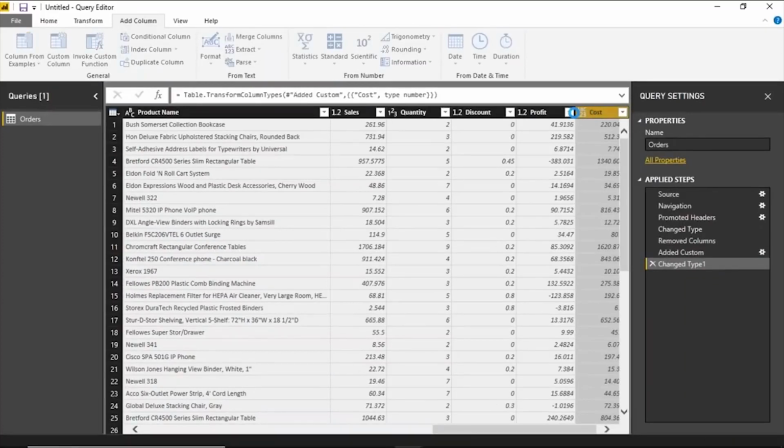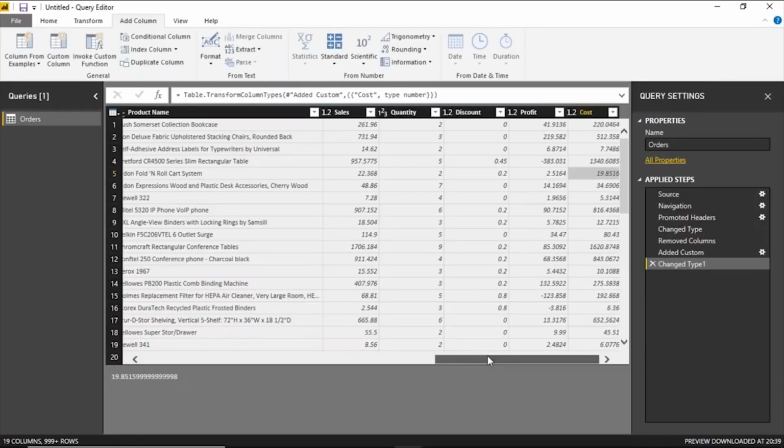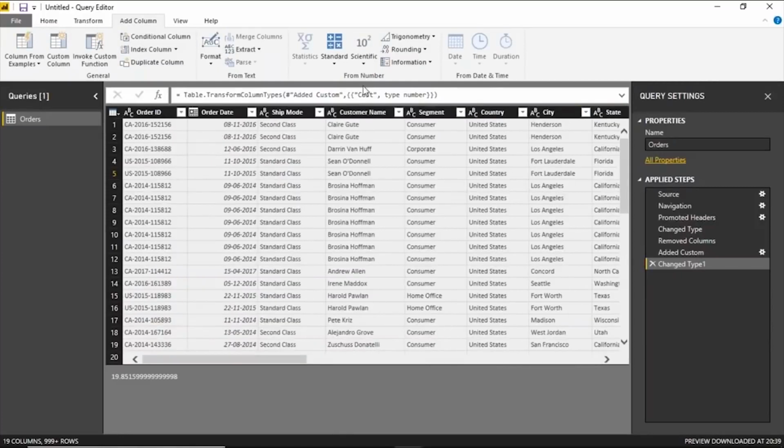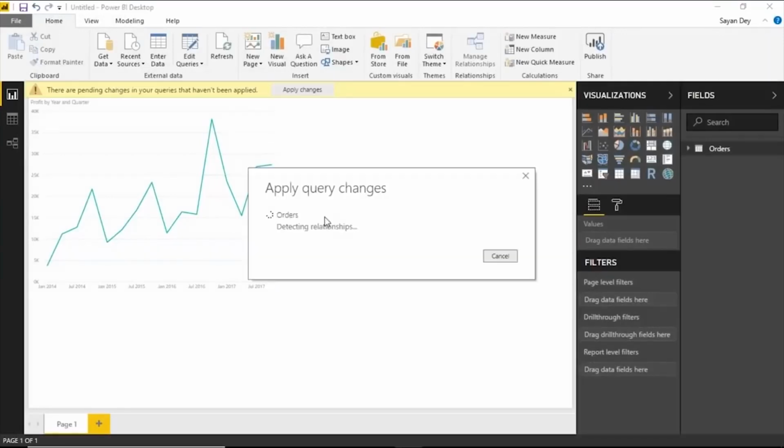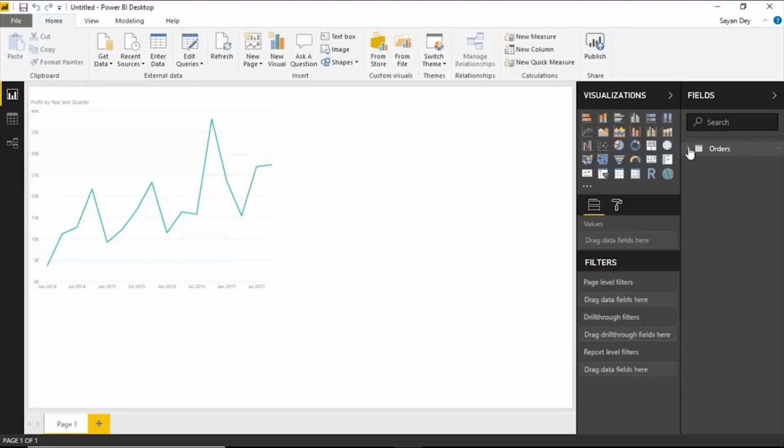Once I'm happy with whatever changes I've done, let's say I've performed all my data cleansing and data transformation activities, I can go back and choose Close and Apply. Once I do that, the data gets loaded into my Power Pivot data model. So the first step is Power Query, where you perform the ETL, and the next step is that the data goes from Power Query to Power Pivot. Power Pivot is nothing but an in-memory columnar database where your data gets loaded. That's your data model.